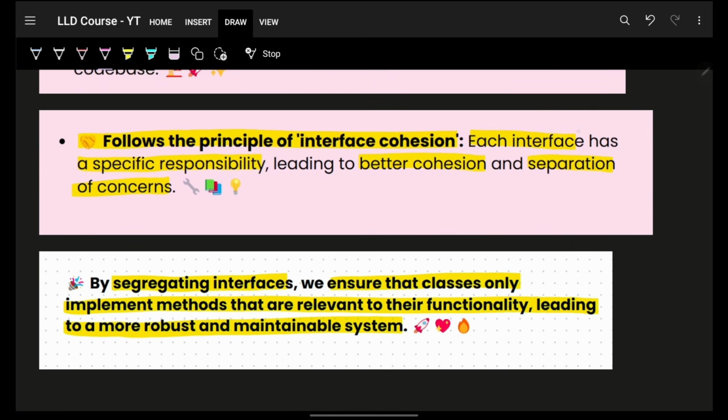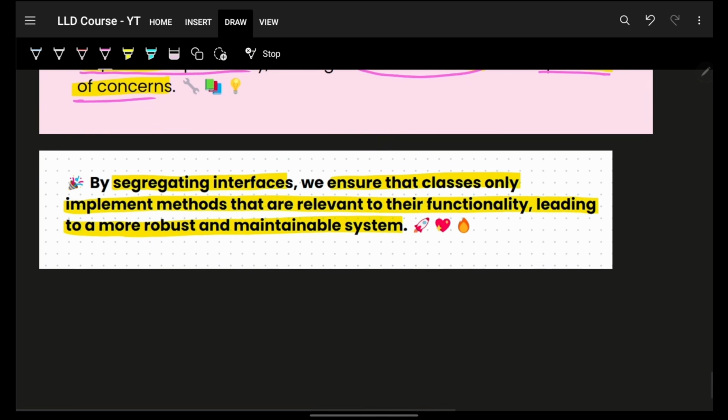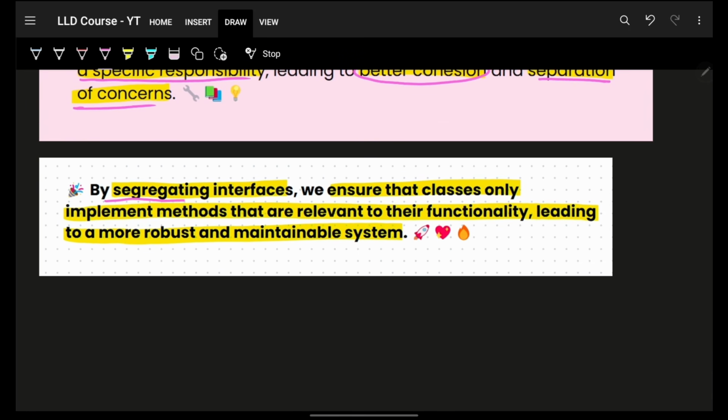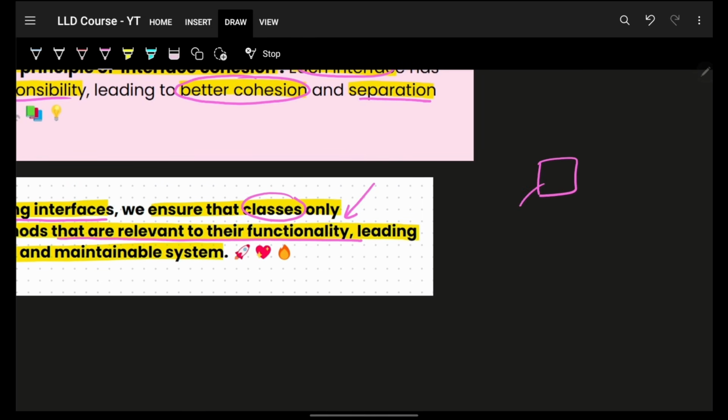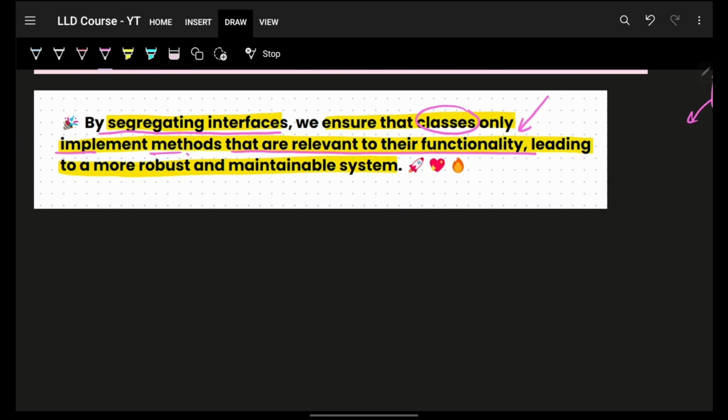Each interface here follows a specific responsibility, and it leads to better cohesion and separation of concerns, because now things are separate and we are good to go. Ultimately, by using segregated interfaces, you ensure that classes only implement the methods relevant to their functionality. This is very important both in terms of actual design and the normal functionality of any class. I should keep only the things which are relevant to them, and it will lead us to a more robust and maintainable system, and obviously scalable as well. Next, we'll go on to dependency inversion.